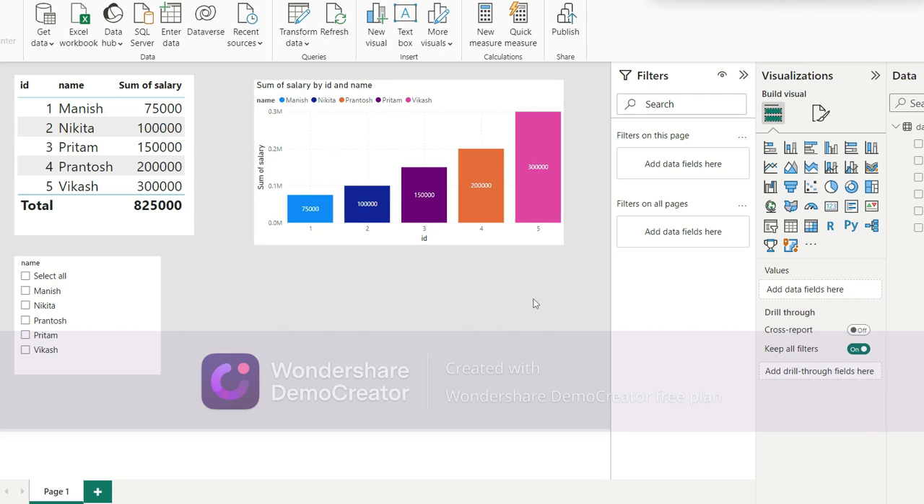So this is our first demo in the Power BI Report Server. Next I will show you some more videos in Power BI Report Server.